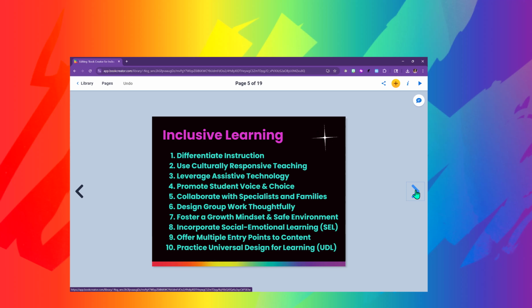You can have templates in Book Creator, but you can also have kids create books from scratch. Collaborating with specialists and families. You can collaborate with other teachers. You can collaborate with other students. And it's so seamless to create group work. And it's that growth mindset. Kids can just create their books.